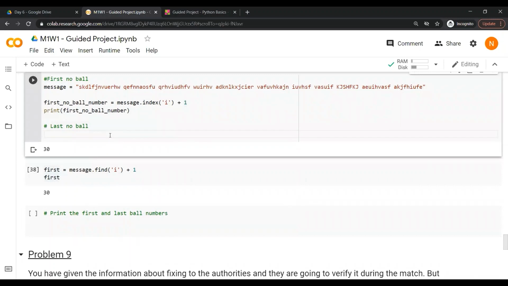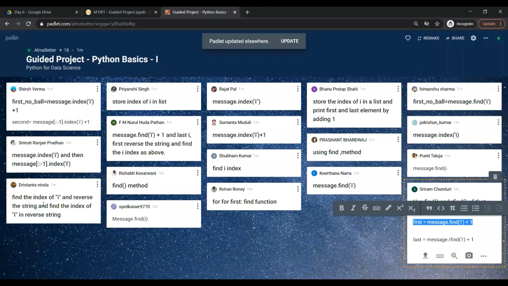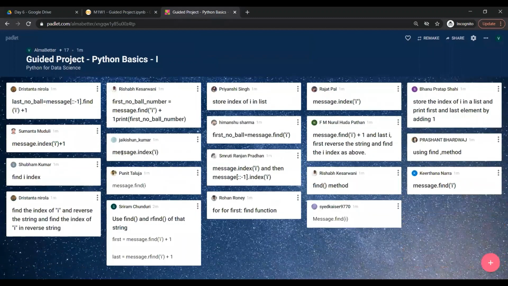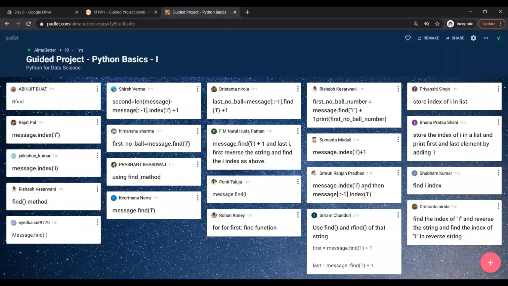All right. So now how do we get the last ball number? How do we get the last no ball number? Somebody has already written the solution. Someone said that we'll reverse it and then find the index. So maybe I can take Smruti's answer.